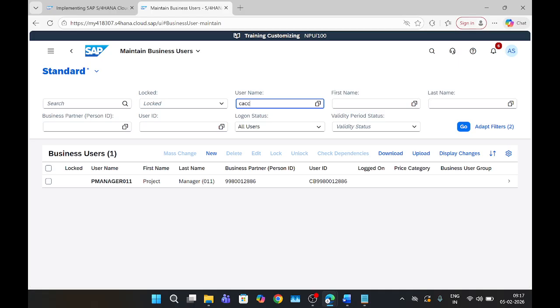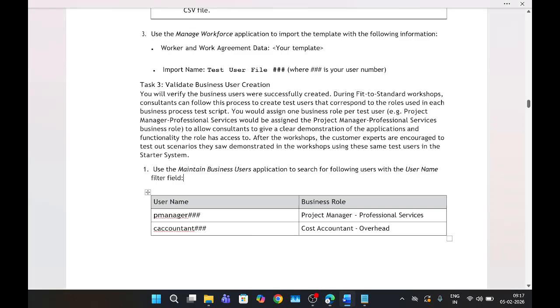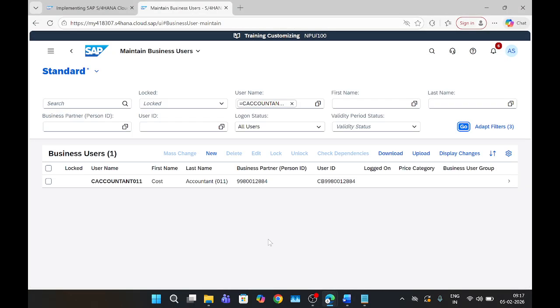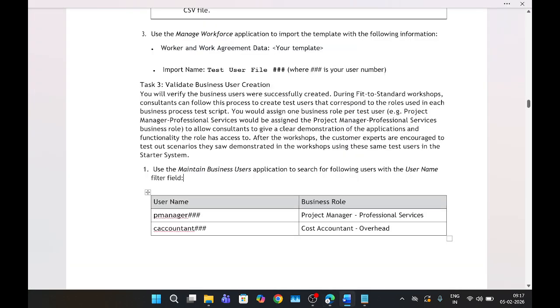CA 011. Click here. See, this is created. So it is verified. Okay. Project manager is saying business role. What is it saying? Use the Maintain application to search for the following user with the username.